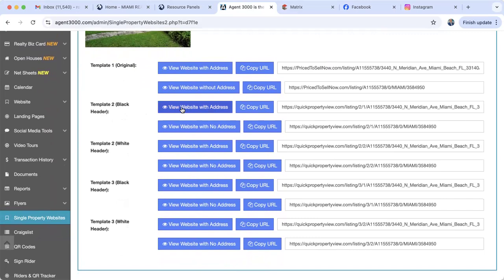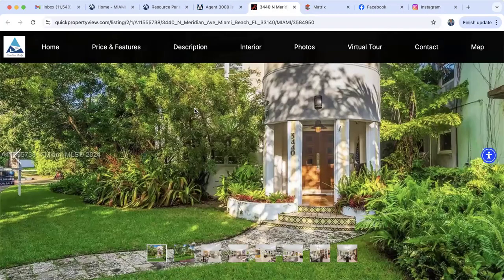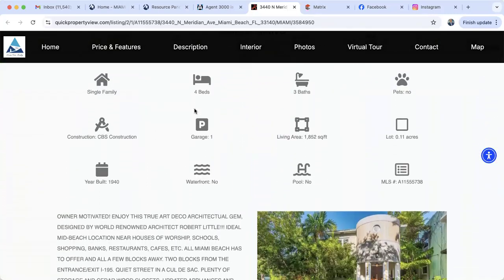We have here template number 2 in a black header, and then template number 2 with a white header. You can choose to create the website with the property address or without the property address. So I'm going to go with the black header with the property address, click on view, and here is the website. All right, here's the website.